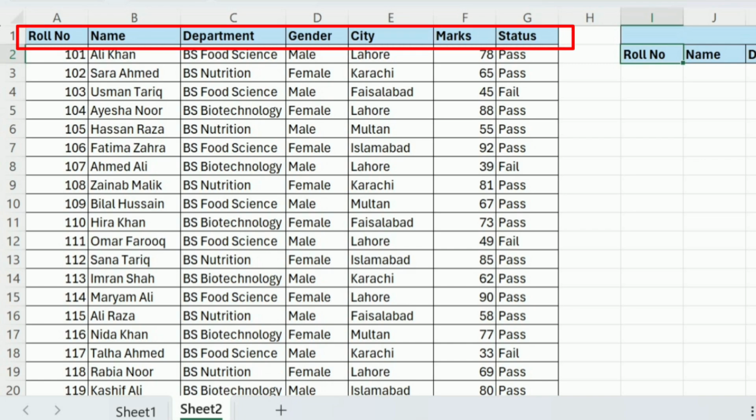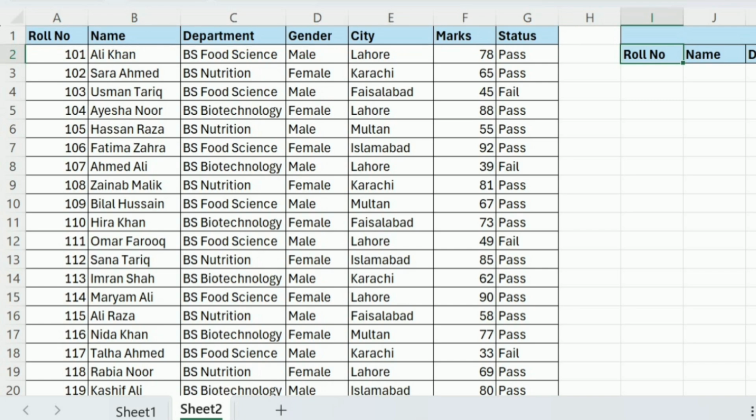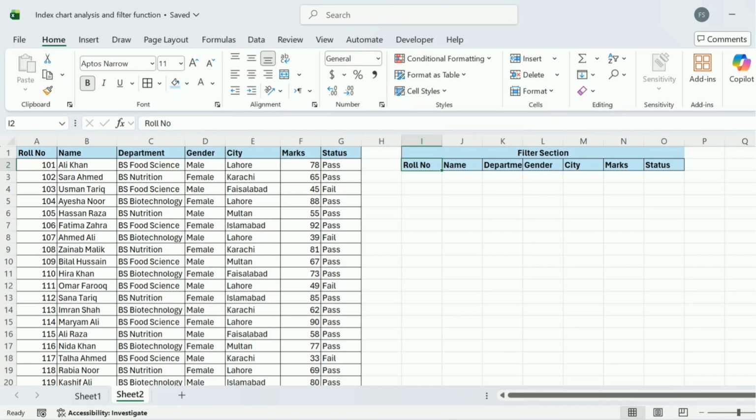Here I have a data set of students. We have roll numbers, name, department, gender, city, marks, status either pass or fail. This is a typical real-world dataset you might see in schools, universities, or any administrative system. Now imagine that this dataset is not 20 students but 2000 students. If I want to find only food science students or only students above 70 marks or only students with failed status, doing this manually again and again is inefficient. This is where the filter function becomes extremely powerful.